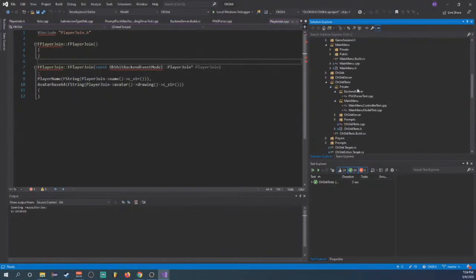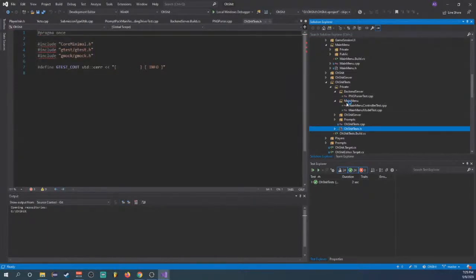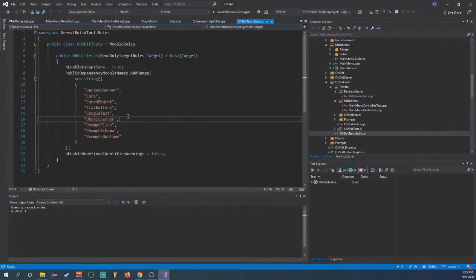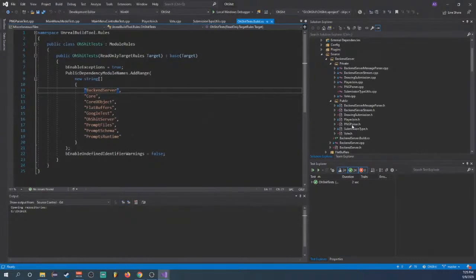So I made both of these. Main menu can wait. We will not fill any of that in tonight. I'm going to just check that those files are empty. This file is also empty. Okay, and we're going to depend on backend server. Okay, let's start.